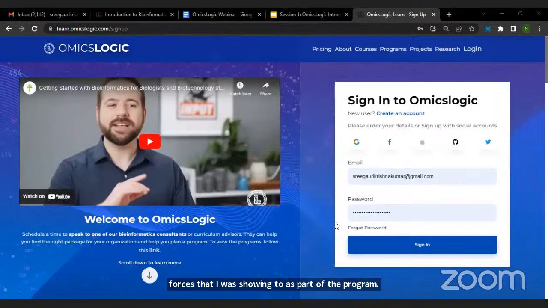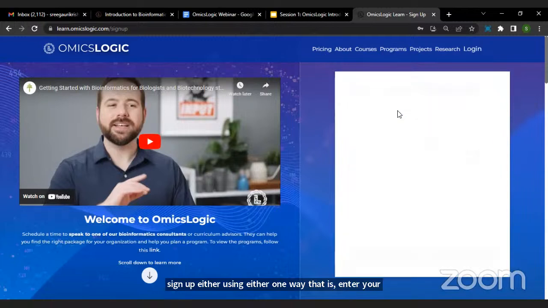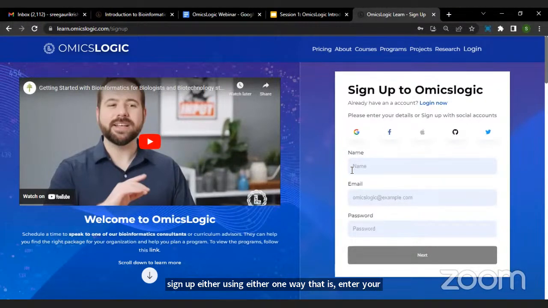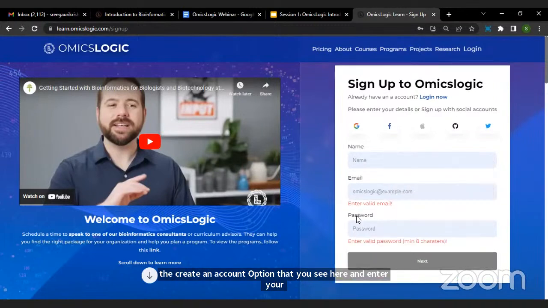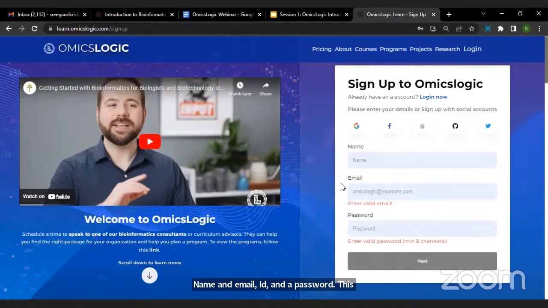For those participants who are signing up on the Omics Logic Learn portal for the very first time, you can sign up in one of two ways. One way is to enter your email ID and provide a password. You can click on the create an account option that you see here and enter your name, email ID, and a password. Another way you can sign up is using any of your social media handles. This could be your Google, Facebook, Apple account, GitHub account, or even Twitter.